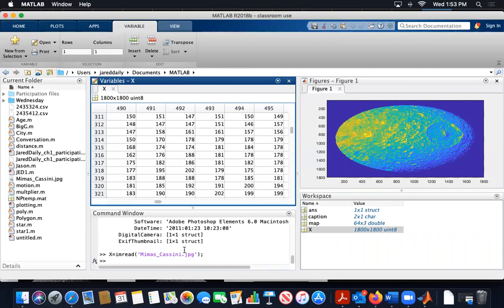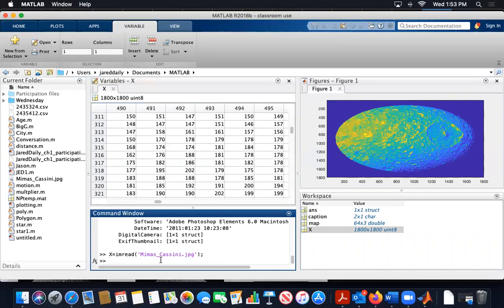And then to actually print that into my figure window, to actually make a figure out of it, I'm going to use my scaled image command, which is image scale, so imagesc, and then you just put X in there. But you could also put mimas_Cassini.jpg, and I've still got the same color map on, so it's still printing to the screen as blues and yellows and things.